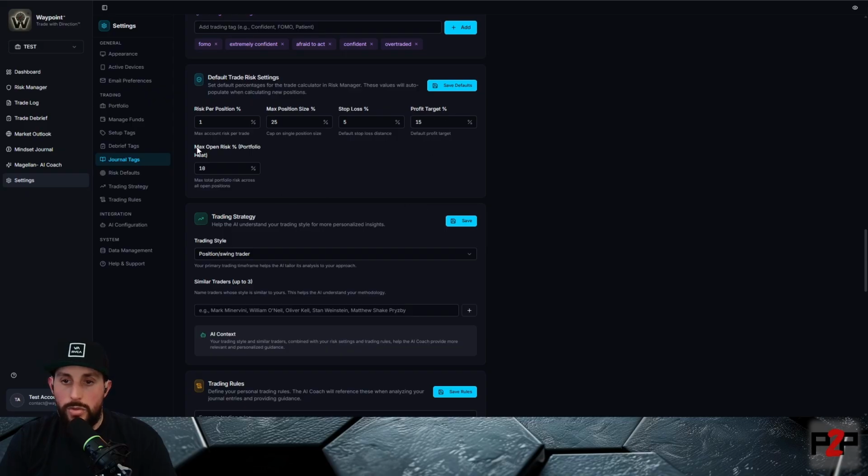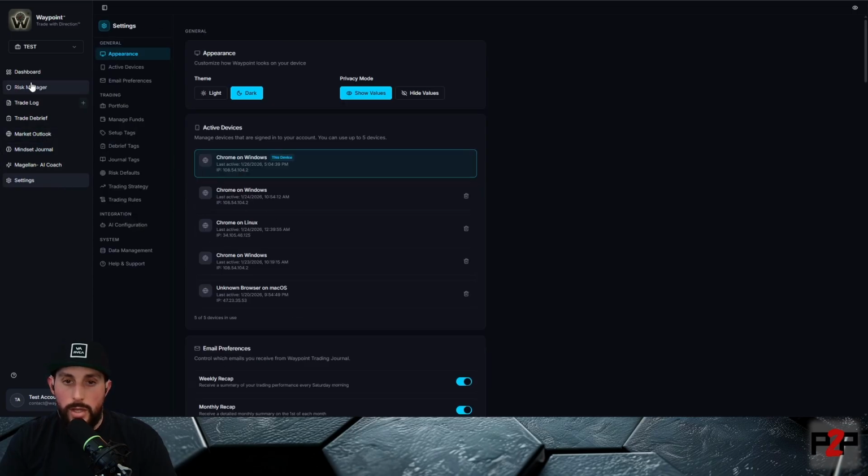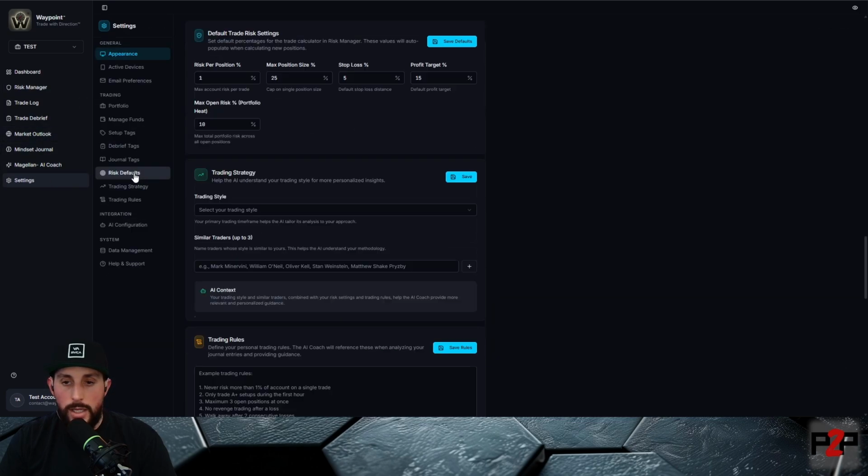And then this is pretty cool too. It's your max open risk or portfolio heat, which is actually in your risk manager, which shows how much of your equity is at risk at any current point based on all your stops. So you can also set that as a max number so that when it exceeds that max number, you'll see this in red. Just again, another visual to give you an idea that you might be putting too much risk out in the market, or maybe need to move some stops up or tighten things up.